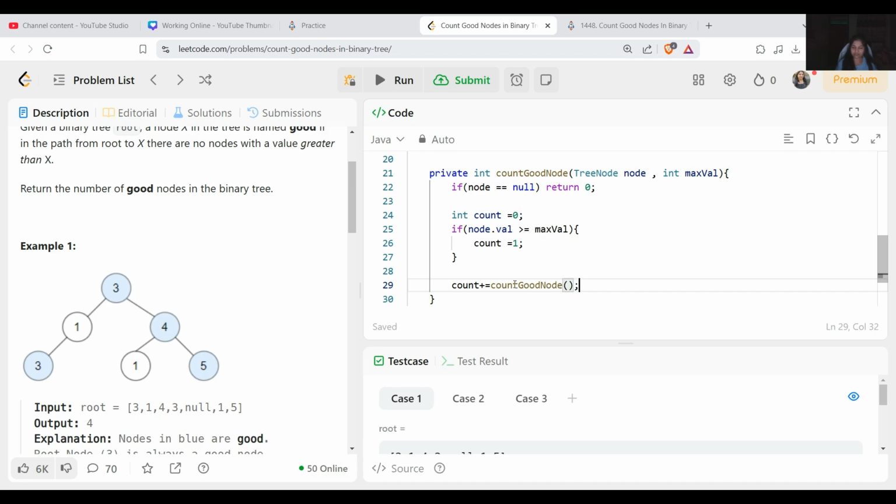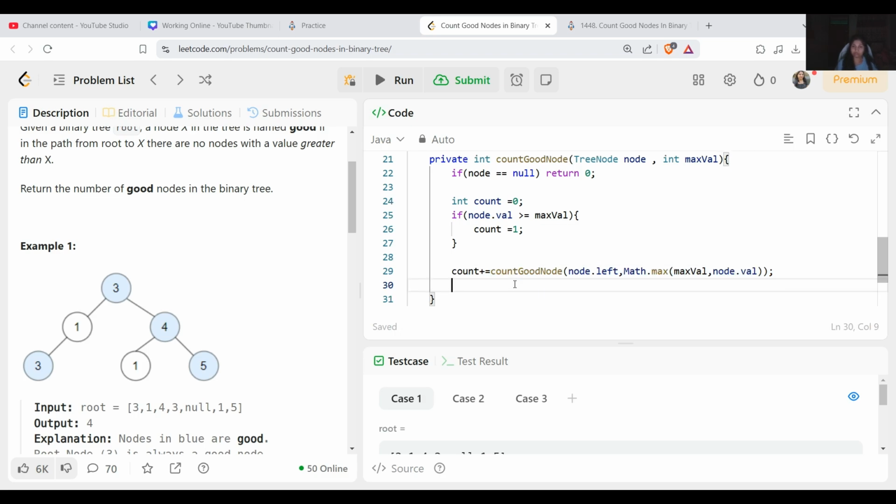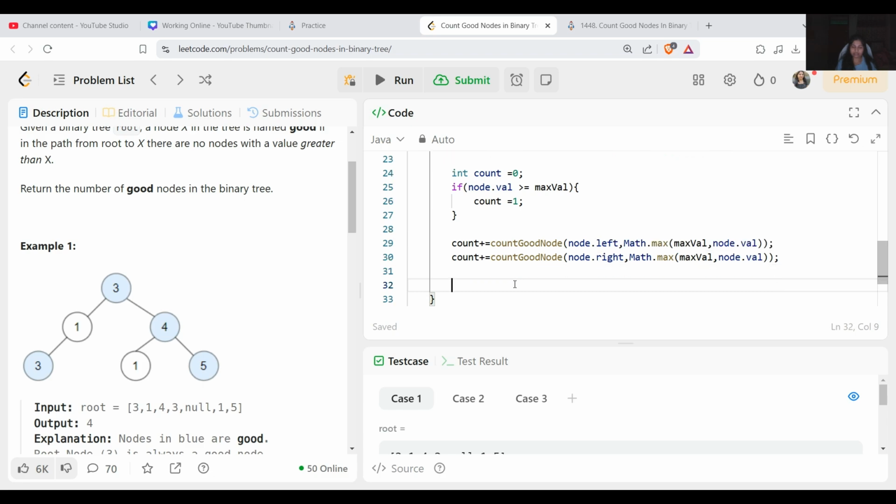Okay, inside this first we will do for the left side, left comma, inside that we will need Math dot max. We have to find which particular value is the max, okay. So max value comma node dot value, right? And the same we have to do for the right side. Fine, this is done now. And after that, whatever value we get, we simply return the count from here.